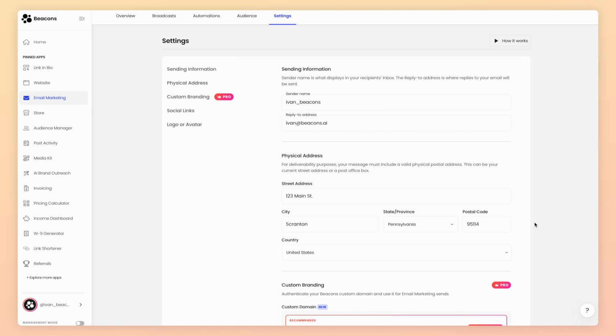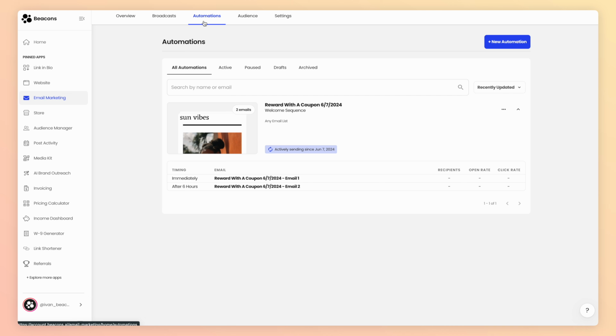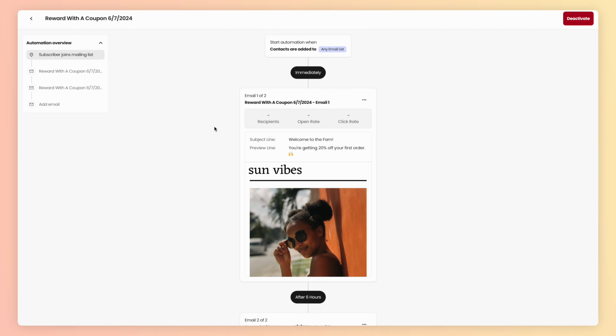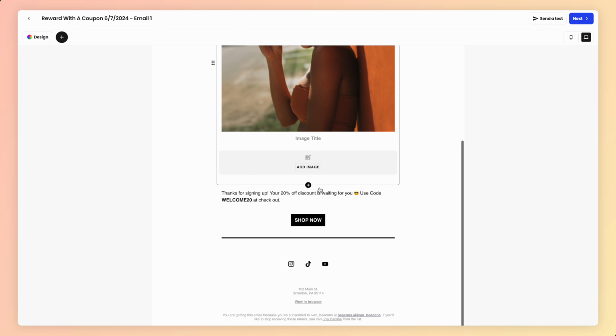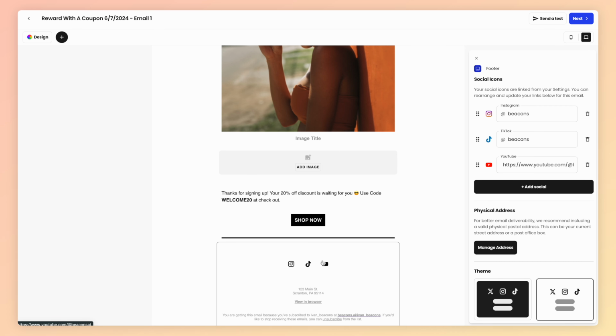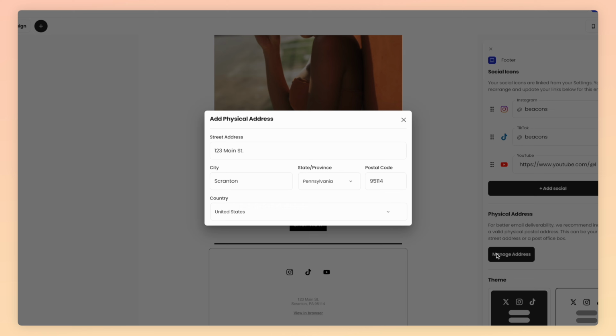To add to already running automations, go into Automations and click View Details on the email automation that you want to change. Then click on the actual email. Once you're in the product builder, you can hover over the footer, and here is where you can add the physical address. And that's it.